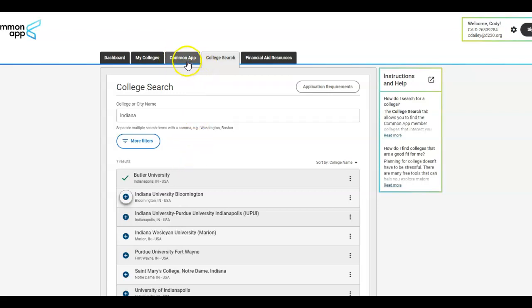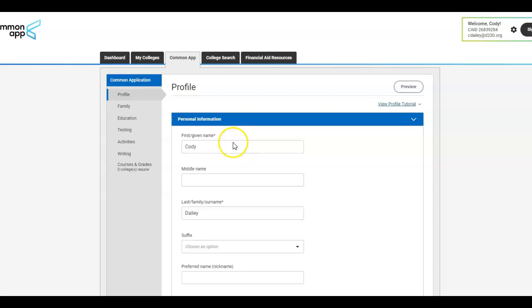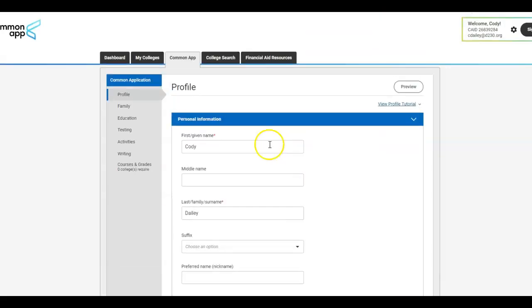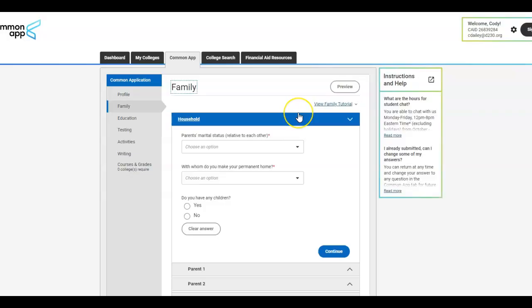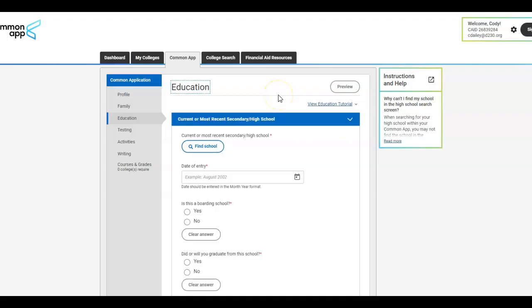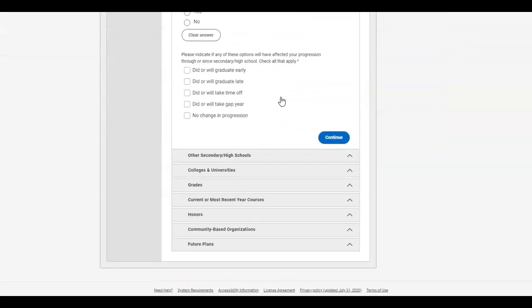Okay, so moving further left, the first thing I would complete is the Common App itself. This information will go directly to all schools, and all the same information will be given to all schools. So you'll complete profile information, which includes a lot of demographic information. You will complete information about your household, your family. You will complete information about your school.